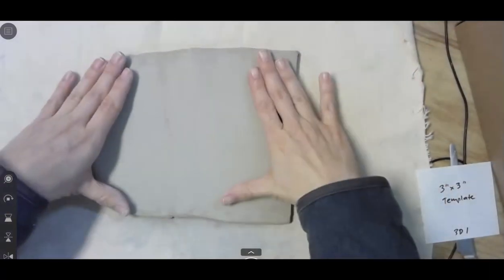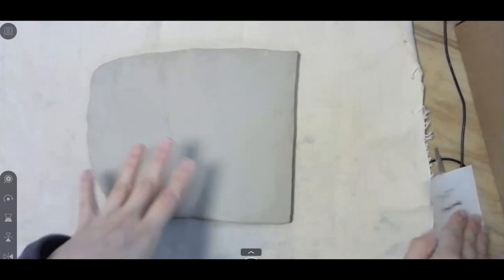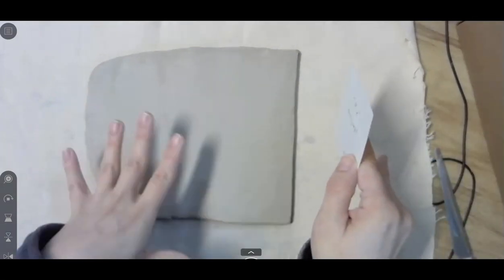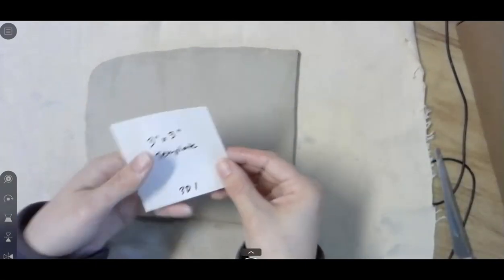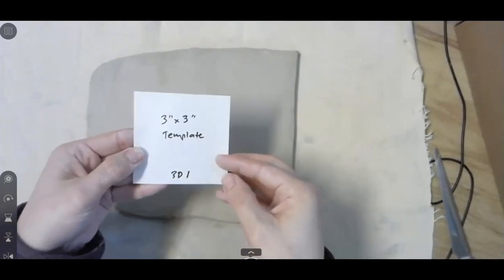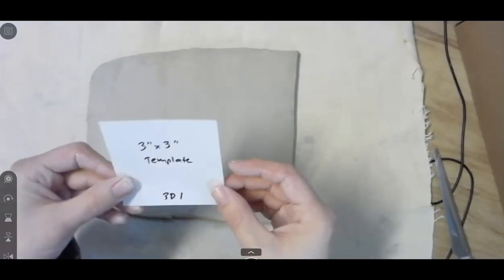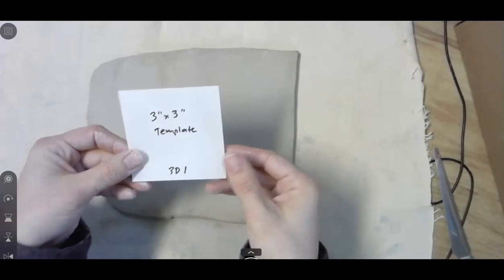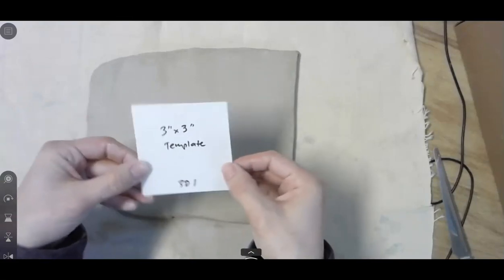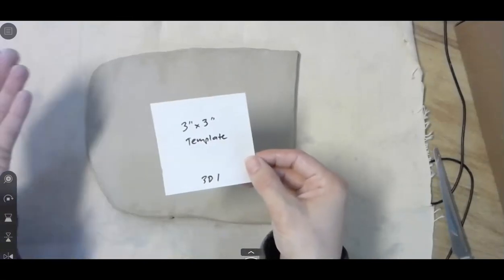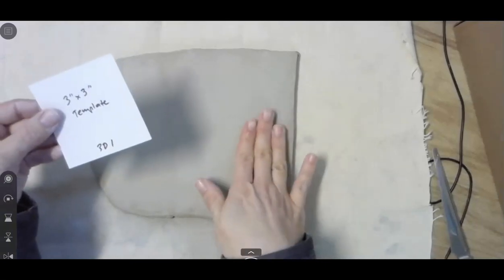Now, my slab is kind of firm at this point. You can always ask me to check your slab if you want to know, is it firm? But what you're going to do next is take the 3x3 inch template, and we're going to use this to cut out 2 slabs. The thing about using templates is it basically has everything measured for you. You don't have to measure right on the clay.